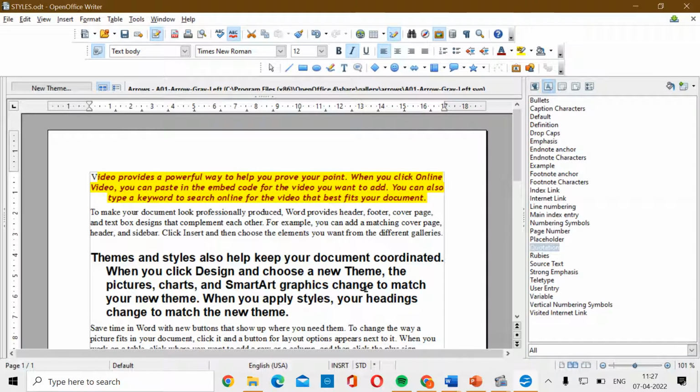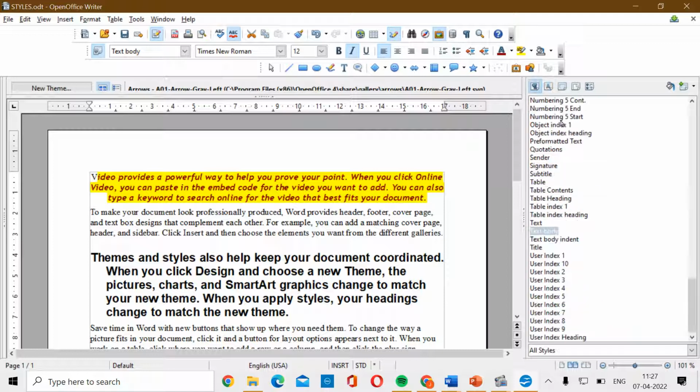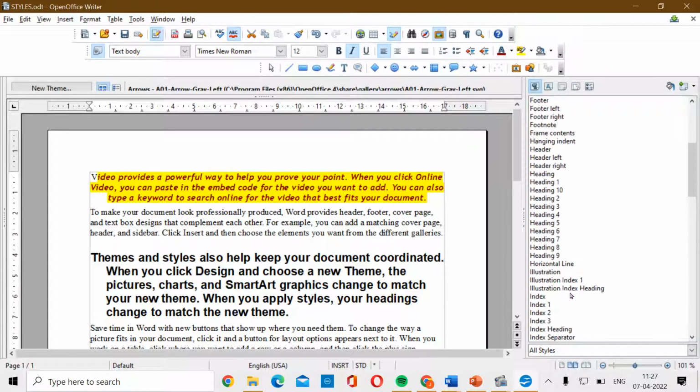OpenOffice Writer has also given you a shortcut method to apply the style. So what is this method? This method is fill format mode. So instead of selecting the paragraph and double clicking on the styles, what you can do is simply select the style which you want to implement. Suppose I want to implement heading 4 style. Select the style. Now click on fill format mode.